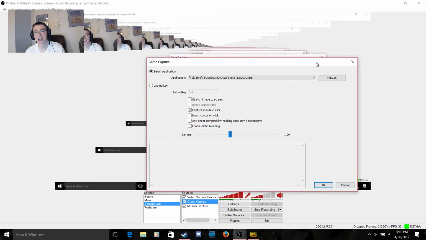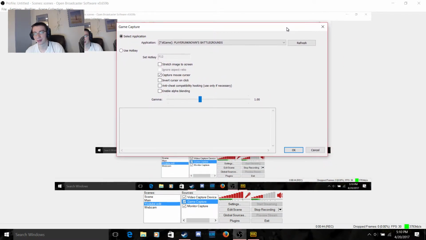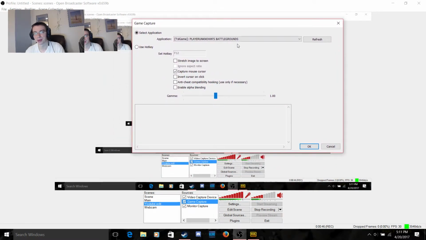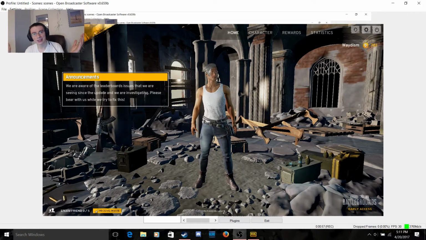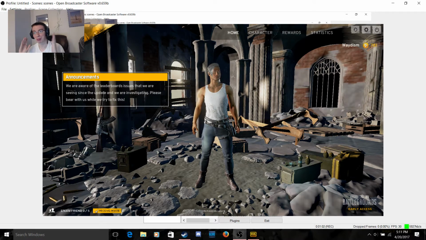So I just wanted to show you guys how to fix this, because it took me a little while of just clicking random buttons, and I found the random button that did the trick. It's this: anti-cheat compatibility hooking, use only if necessary. I don't know what it does, but if you click it and hit OK, you get your game. So there you go, short OBS tutorial for anyone who has that black screen issue.